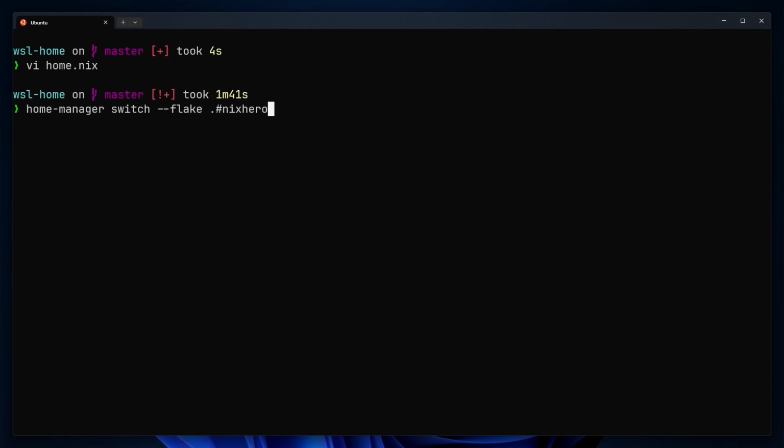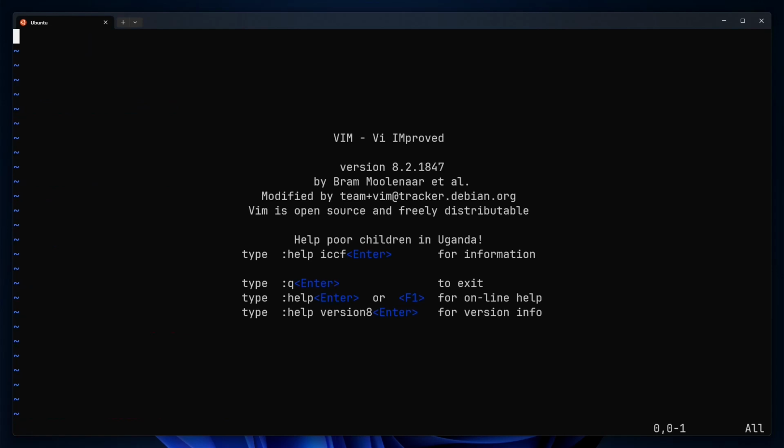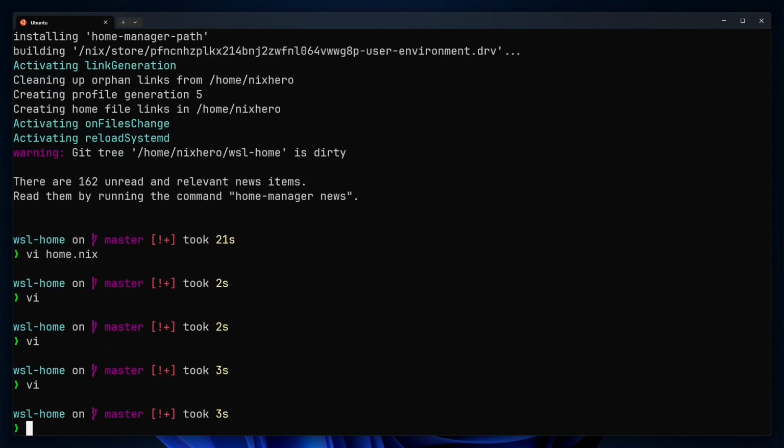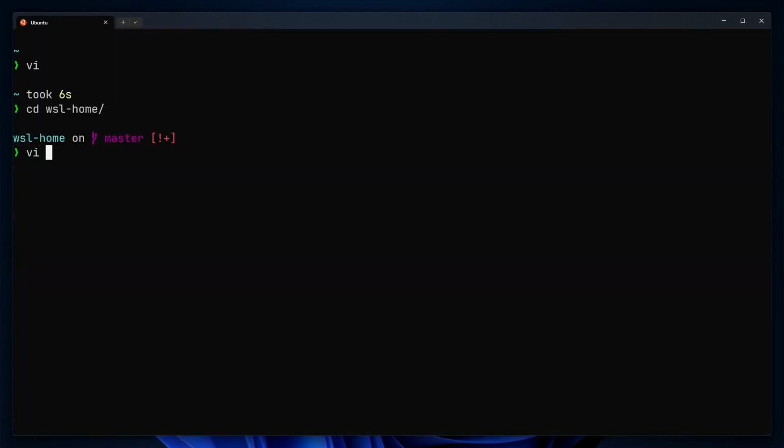So let's quickly activate the configuration. So now if we type v, it should open neovim, but it's not. So apparently we need to open a new shell, and when we run v, it will open neovim instead of the v. Next thing we want to do is separating the configuration into new files.